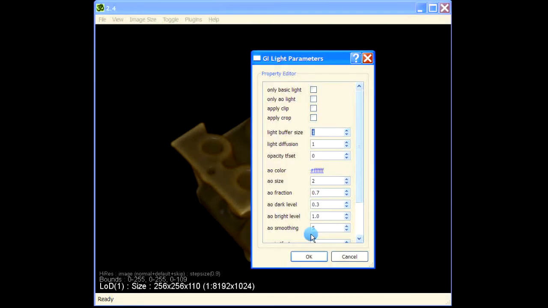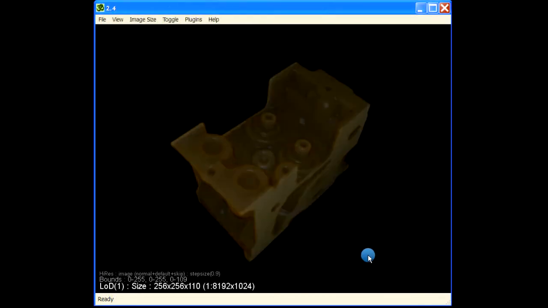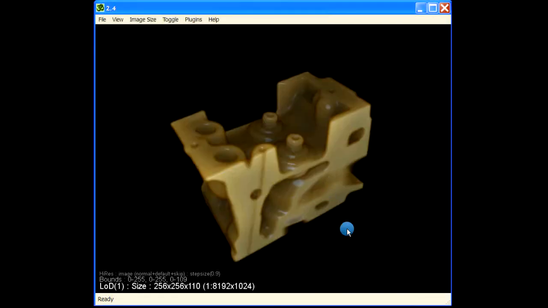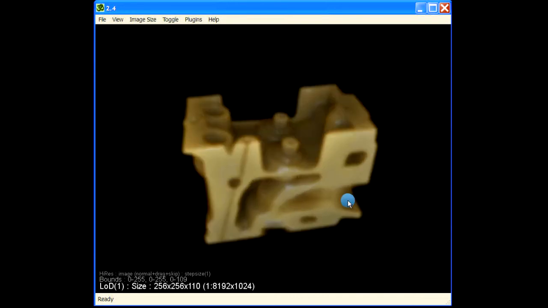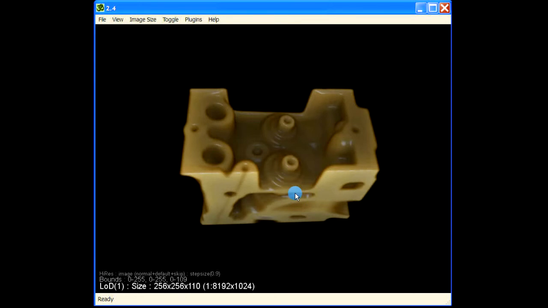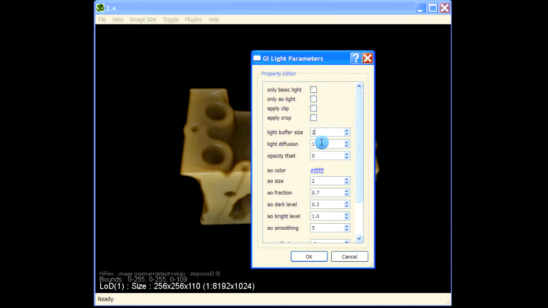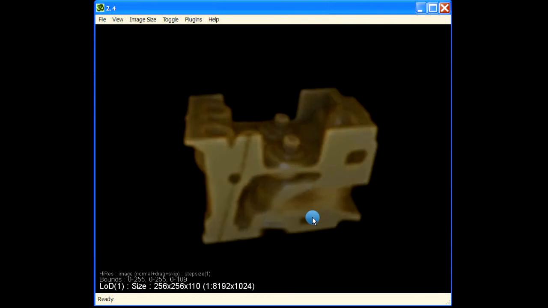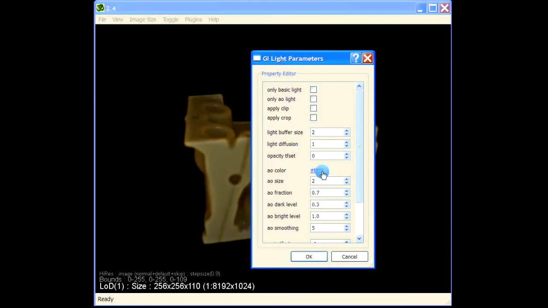If I decrease that, then this is the quality of rendering. If I reduce it even further, then basically more and more light percolates into the volume, so the quality of your shadows goes down, they become much more diffused. So we'll stick with 2 for the time being, and we can change the color of the light now.